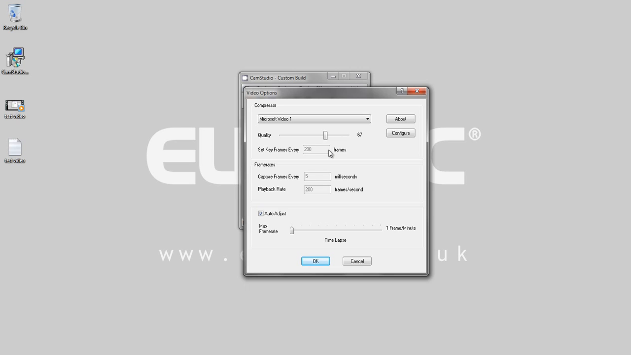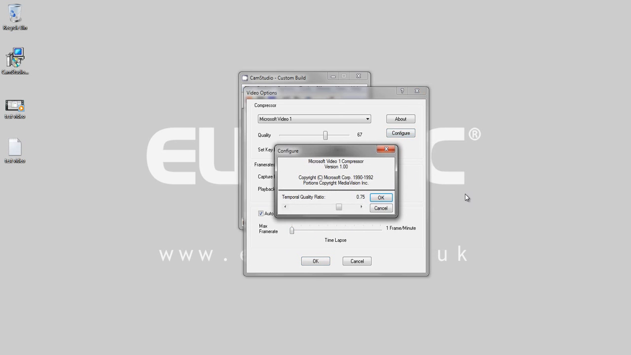It depends if you're going to upload it to the internet, for example YouTube. You probably want to get a balance between quality and file size, because you don't want to be uploading like 2 or 3 gigabytes. Then you can change the frame rate down here, just by scrolling along. Then you can change the temporal quality ratio, it's going to make it better quality. And just put it up to 100% or put it down to the setting you want, and hit okay.